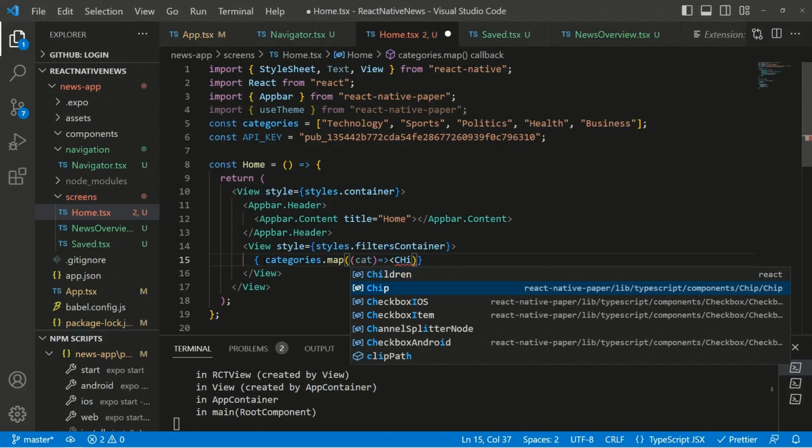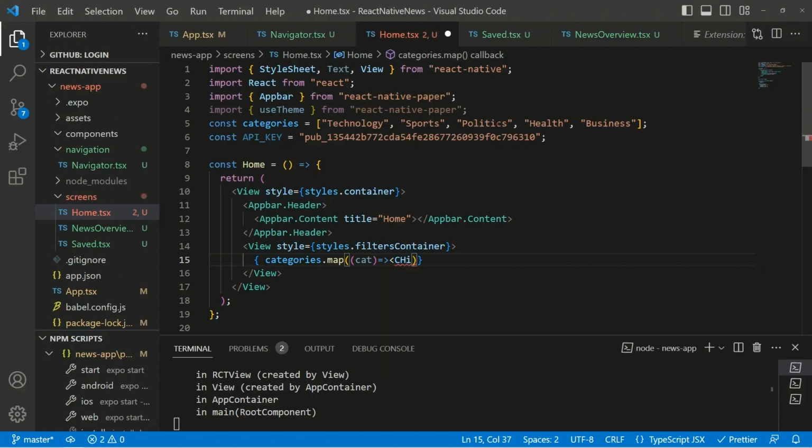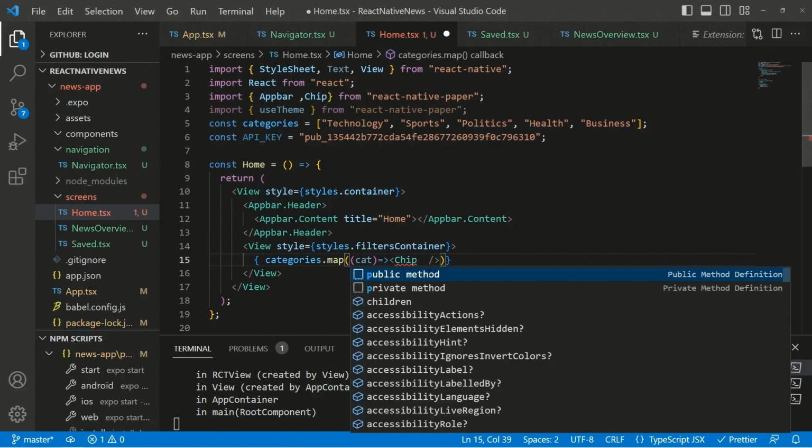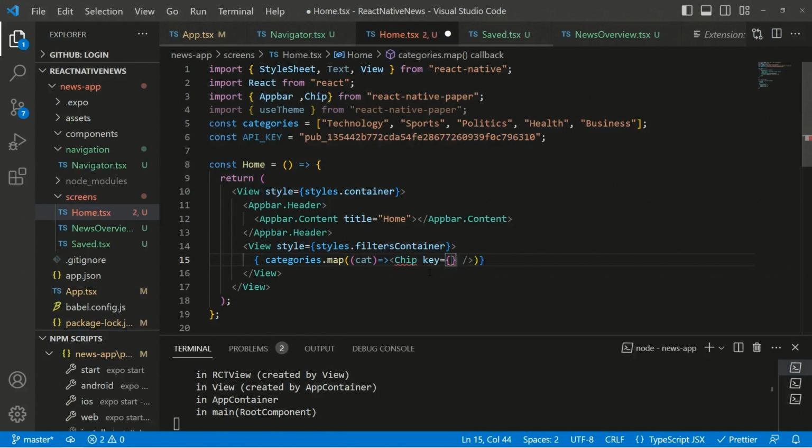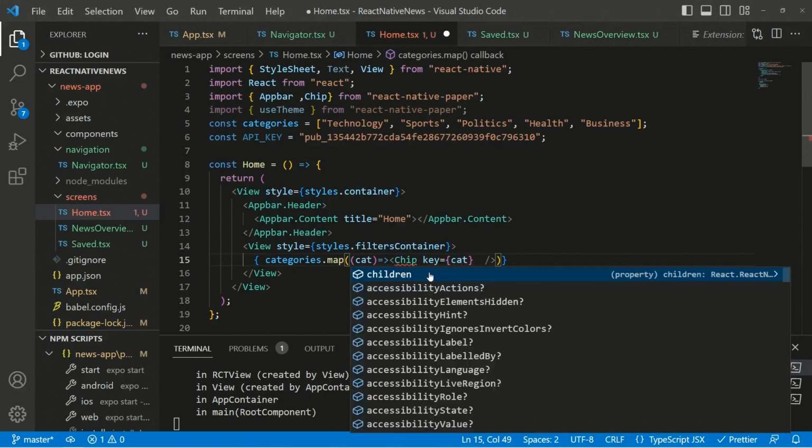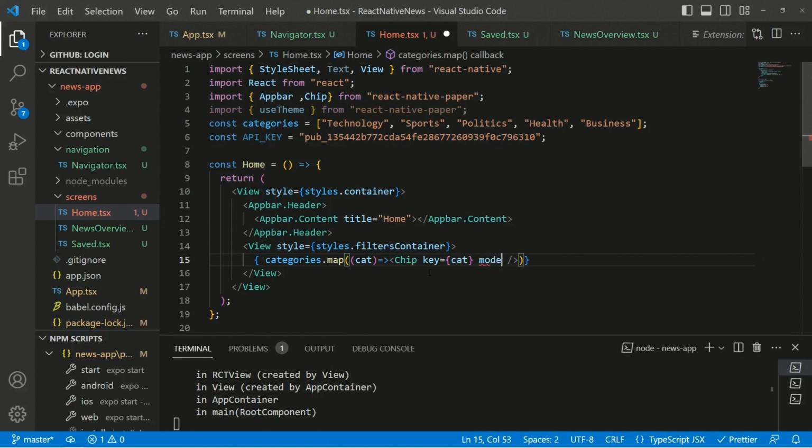Here we have the chip. We can move on into the React Native Paper and use the chip from there, and then we can provide the customizations as well. So this should be the chip. First we need to provide the key, that should be equal to the category itself. And then we can use the mode as well. The mode would be equal to outlined, so the outline would be good looking.